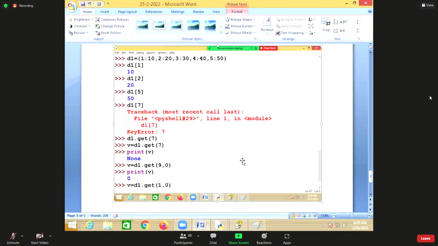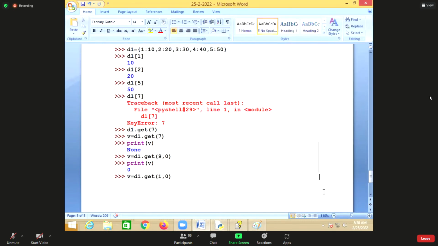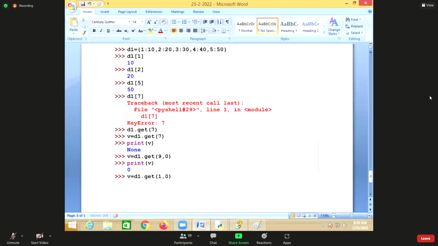So this function is just to avoid which error? Key error. If it is not there, I don't want to raise the key error, but it should be handled by returning one default value.